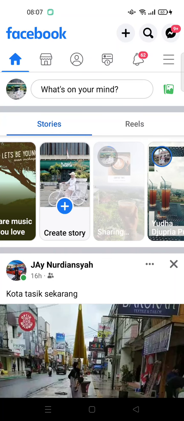Okay guys, so that is how you can add music to your Facebook story. It's so easy, and I hope this video will be helpful to you.